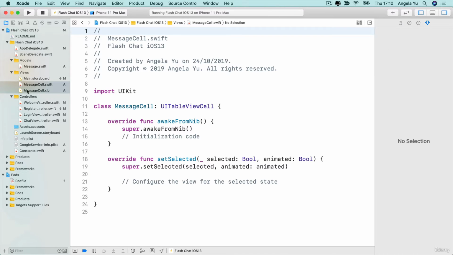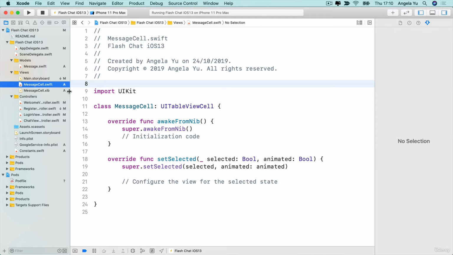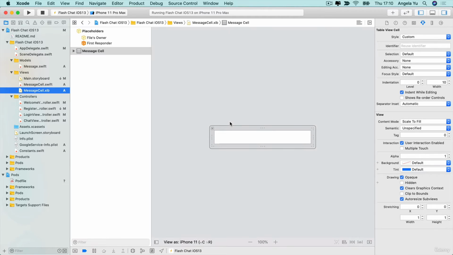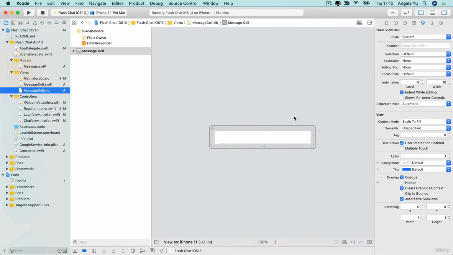Now it's going to create two files for us, the MessageCell.swift, which is this file right here, and something called a MessageCell.xib. So the XIB is a design file which is going to be used by our message cell. So when it says awake from nib, the nib is an old name for the XIB. So essentially what's happening here is it's going to initialize whatever it is that we put into this design right here. Let's go ahead and design it.